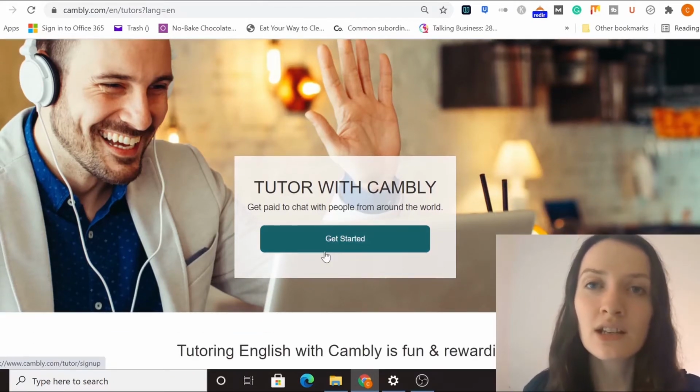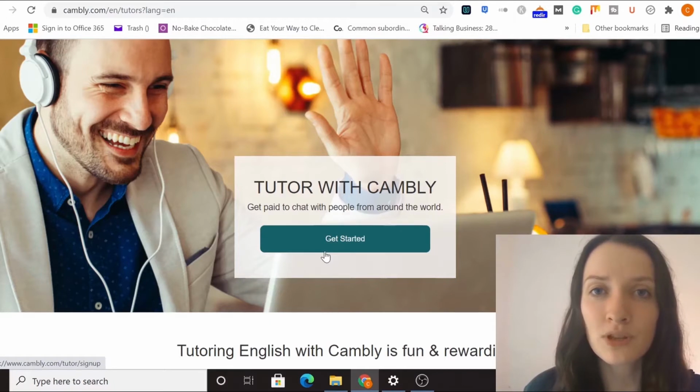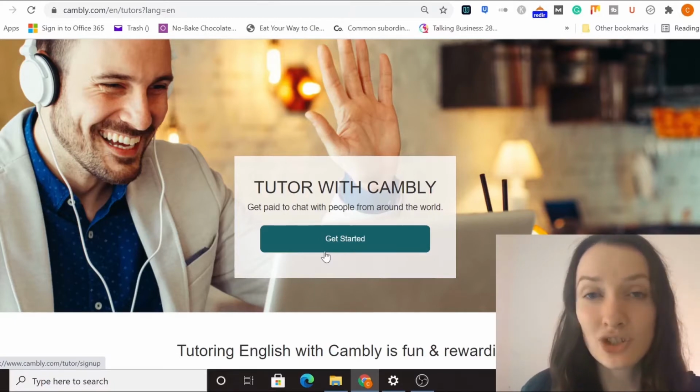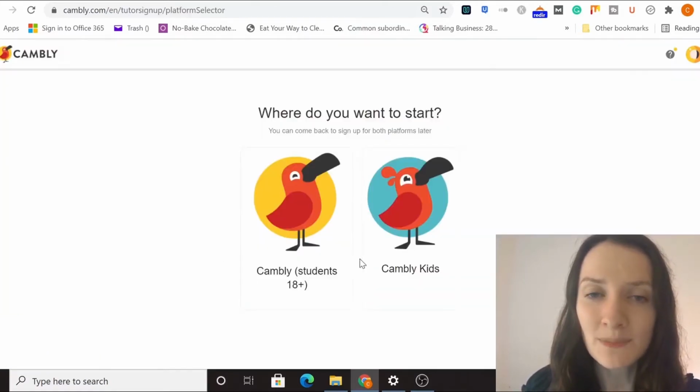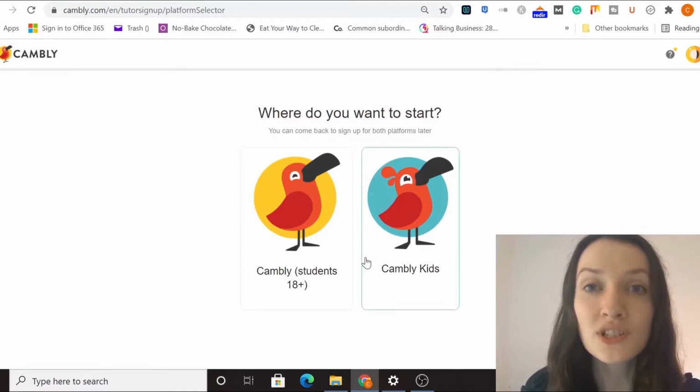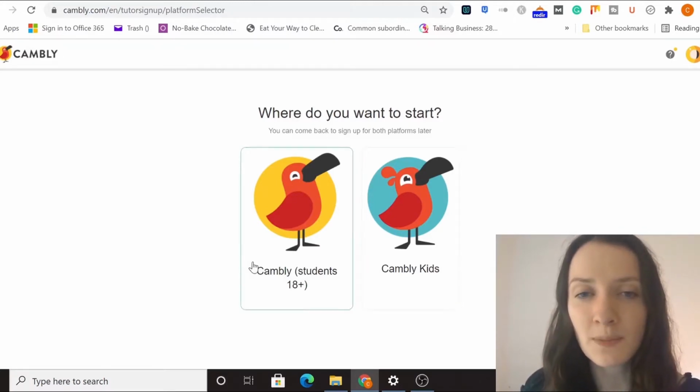You'll sign in initially as a student, but when you confirm your email and you come back to this page, you should be able to sign up as a tutor. Click the get started button here to tutor with Cambly. The link is below. You'll be brought to this page where you can sign up. Once you've signed in, you'll be brought to this page.